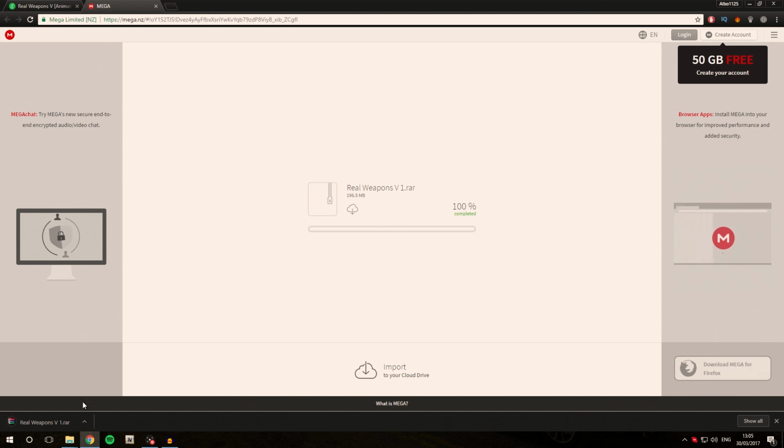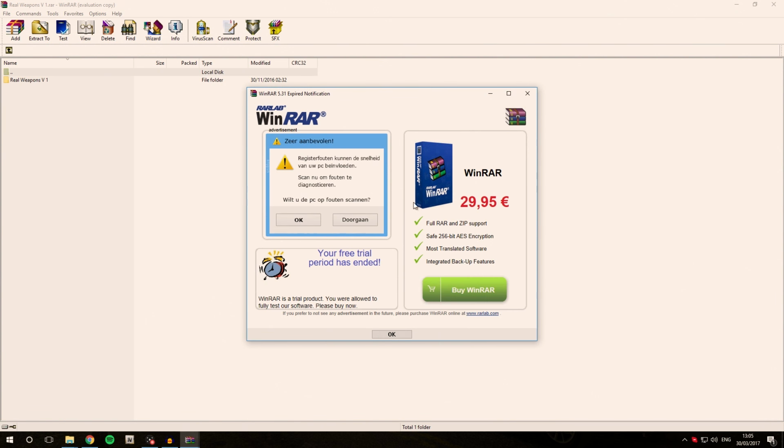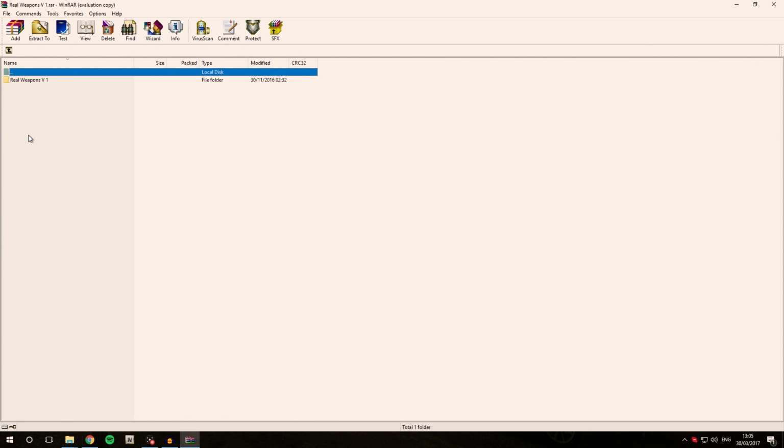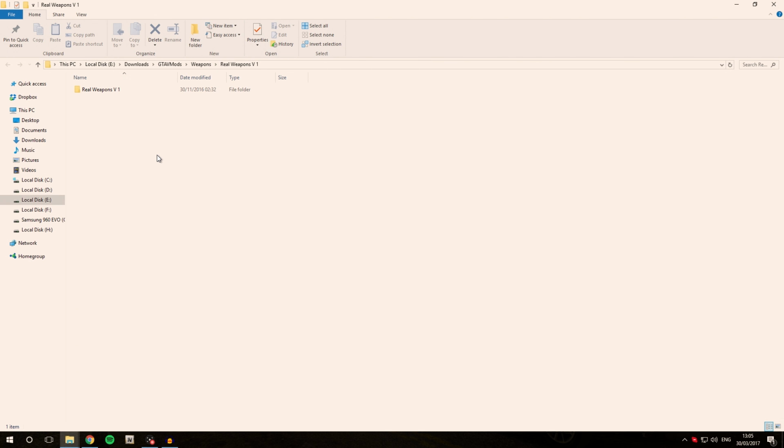So we're going to wait for it to download and we're going to hit it, and it should open up in WinRAR. So make sure to open it in some kind of extraction program and extract the files. Now once you've done that, you're going to go over into the weapons download, and as you can see, for this specific mod we now have a few folders, and I believe these folders are going to be containing the YTD and the YDR files, as we can see over there.